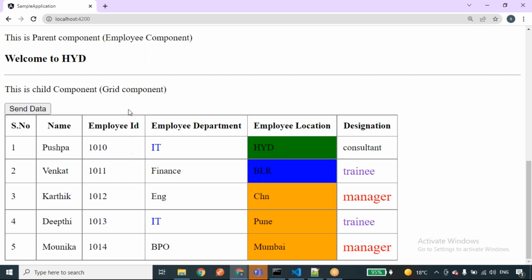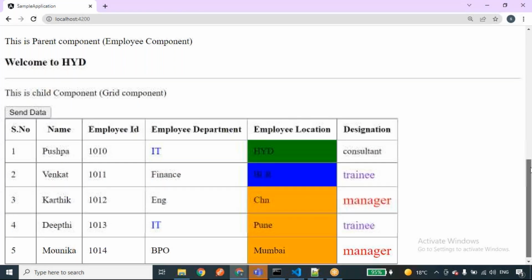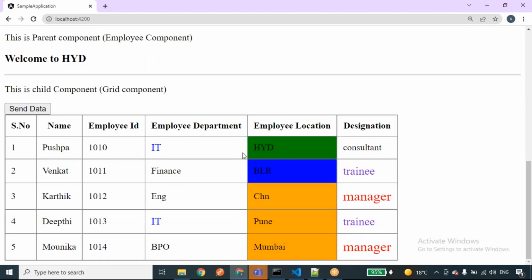I have one table in the parent and one form in the child component. Whenever I fill in the employee form and click on the submit button, the data I have entered in the form should be added to this table. In these kinds of scenarios, we use the @Output decorator, guys. Now I want someone to help achieve this. Guys, did you understand the requirement?